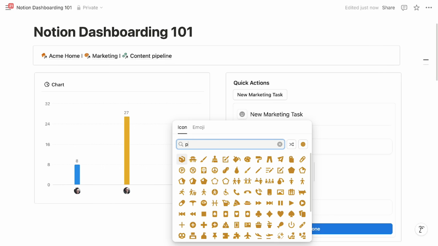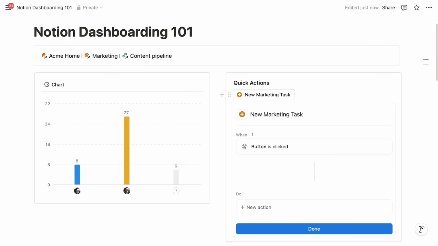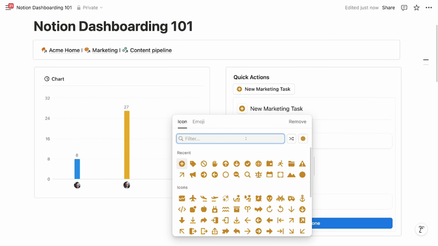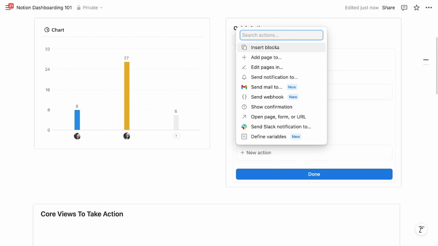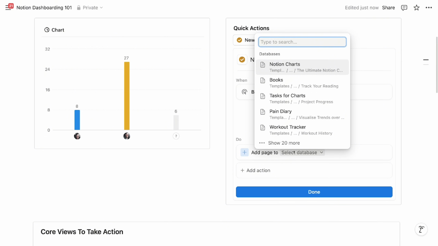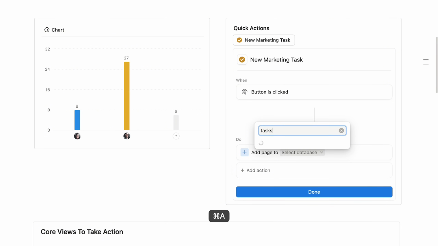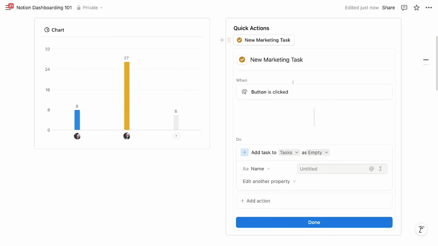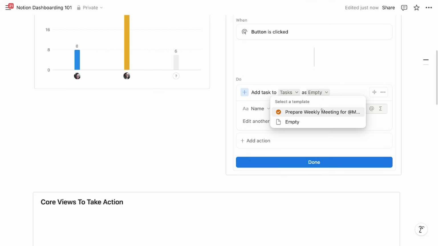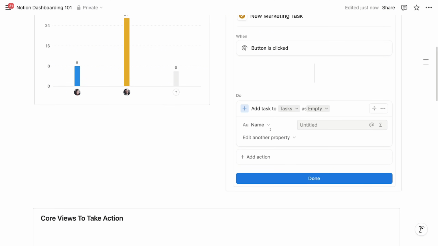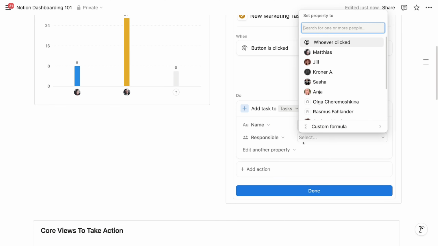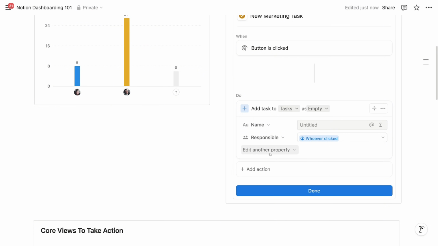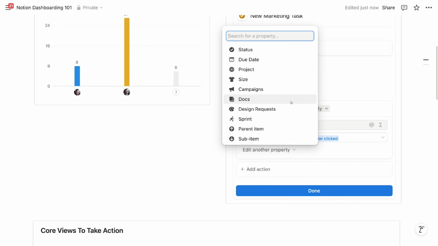Let's click on it and give this a nice emoji. Let's give this a plus icon. Or actually, since it's a task, even better, let's use our standard icon that we use everywhere for tasks. And we say when this button is clicked, let's add a page to our Acme tasks database in the Acme demo workspace. We add an empty one, but otherwise we could pick a specific template if we wanted to. We can leave the name empty. We want to edit the responsible person and say whoever clicks this button should be the responsible person. And in terms of anything else, like design request sizing, I think that's all fine.